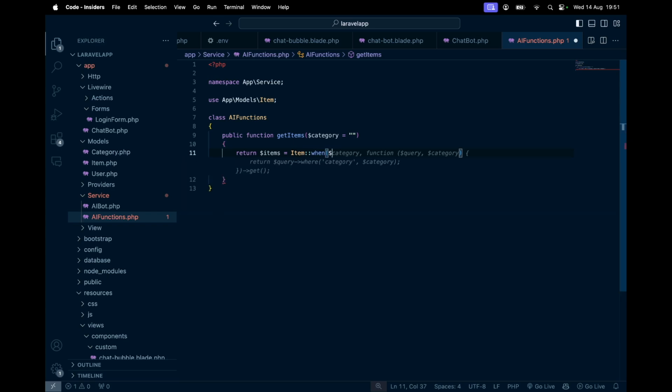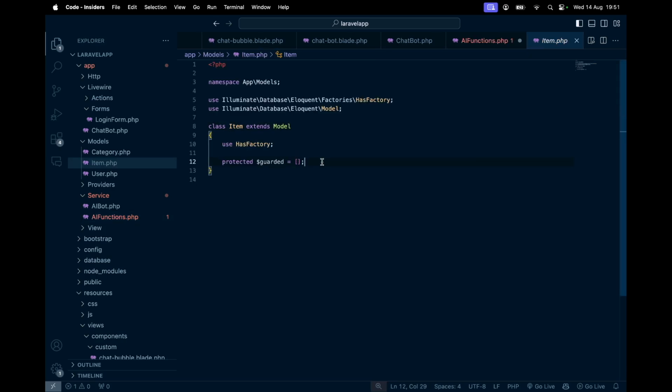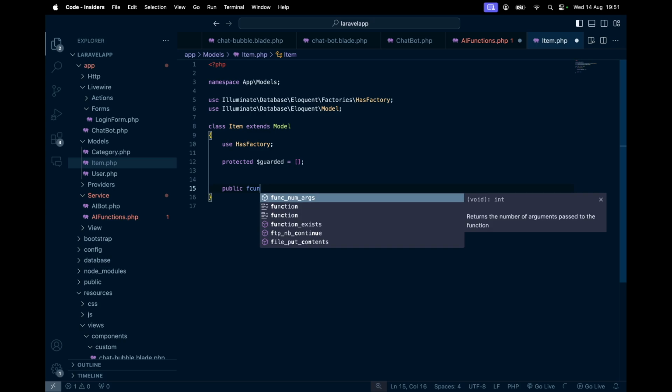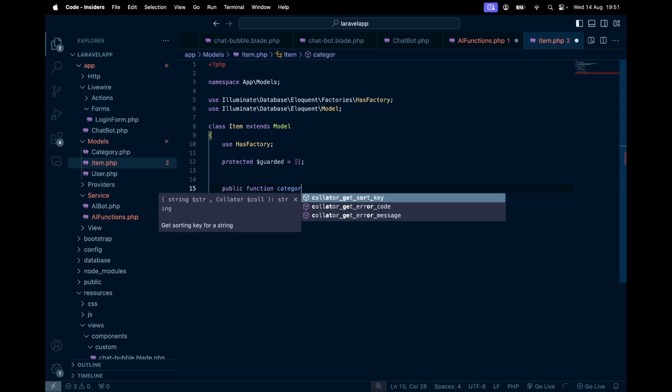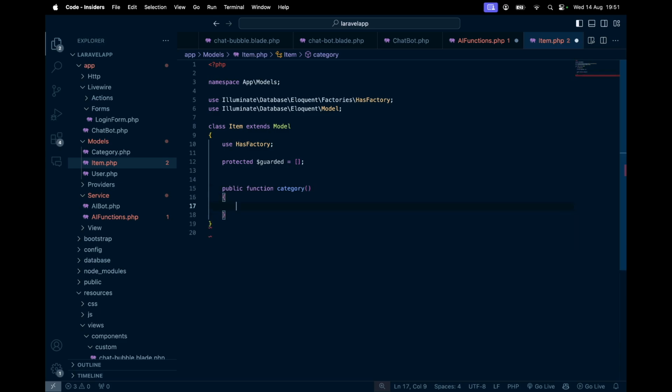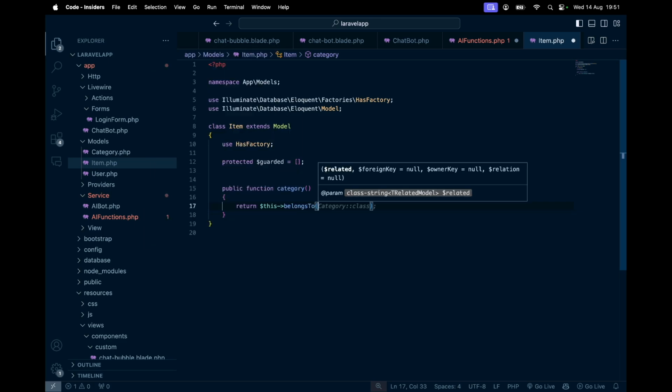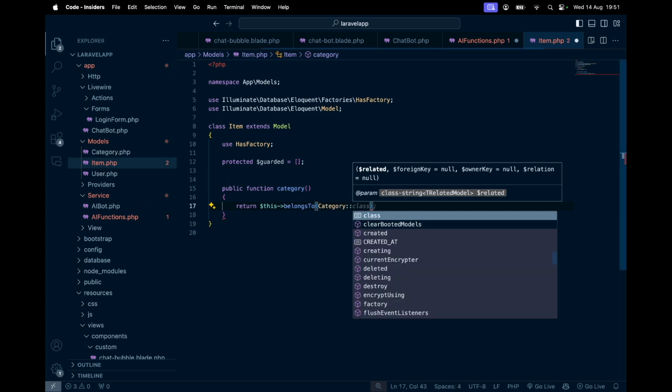So if the category is given, I need to add a relationship for that. So here I'm going to say public function, it belongs to a category. I'm going to keep it as a one-to-many relationship. So one category has many products, a very basic one. Return this belongs to the Category model. Okay, why is it not category? Okay, let's get this class.